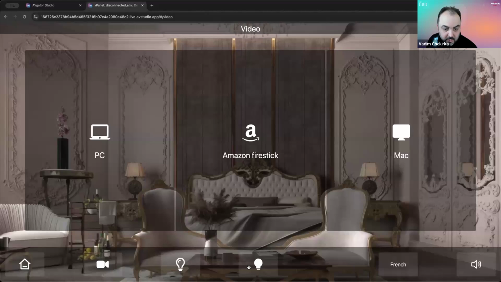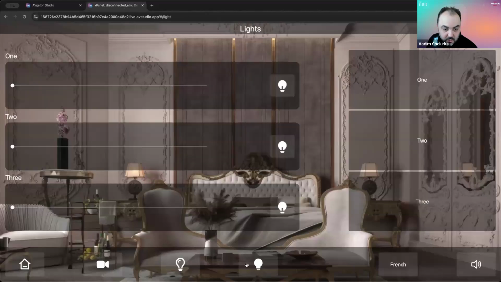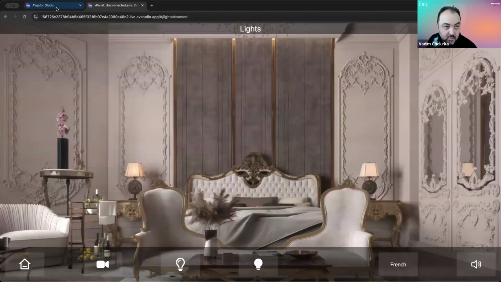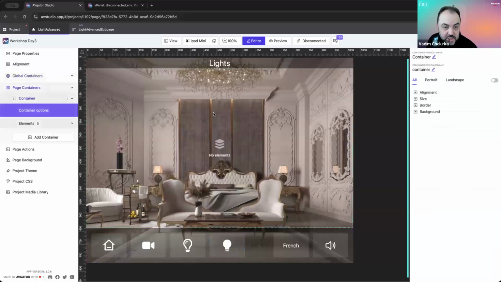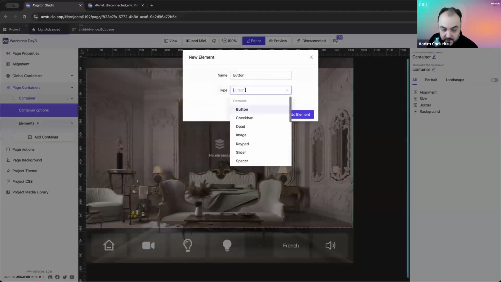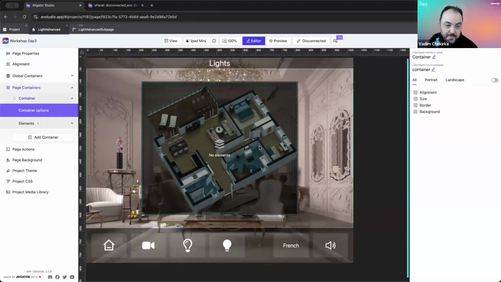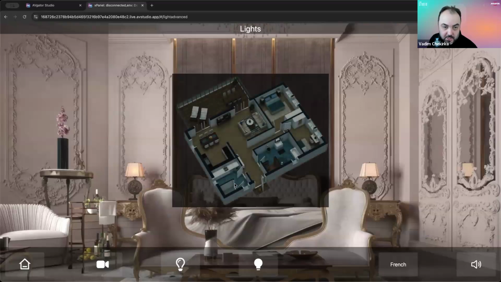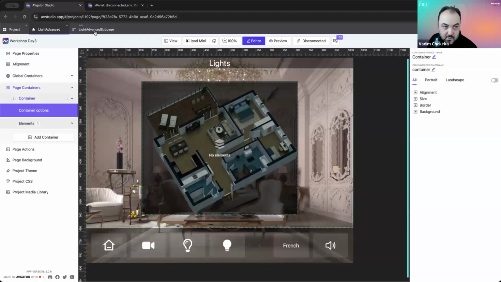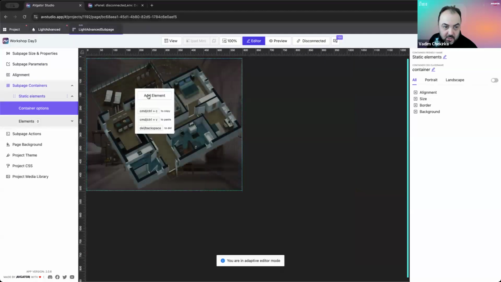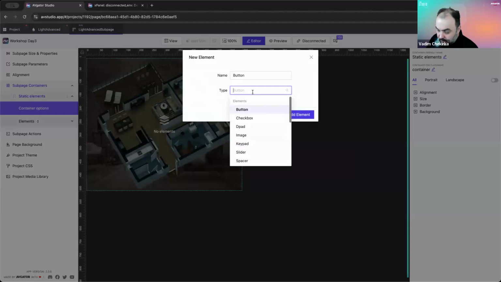Okay, so now we have a button where we can switch between the light and light advanced, but we don't have the subpage yet. So let's add the subpage. And now we have a light and we have an advanced subpage. Here you go. So we have our subpage. What we can do next on this subpage is add additional buttons.